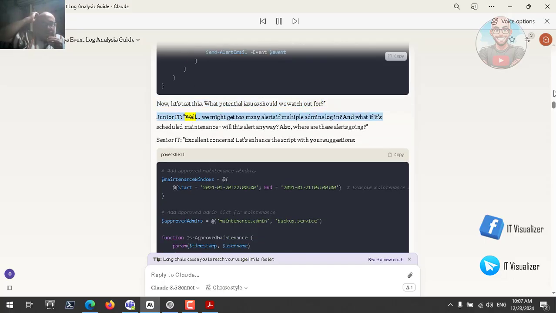Junior IT: Well, we might get too many alerts if multiple admins log in. And what if it's scheduled maintenance? Will this alert anyway? Also, where are these alerts going? Senior IT: Excellent concerns. Let's enhance the script with your suggestions.